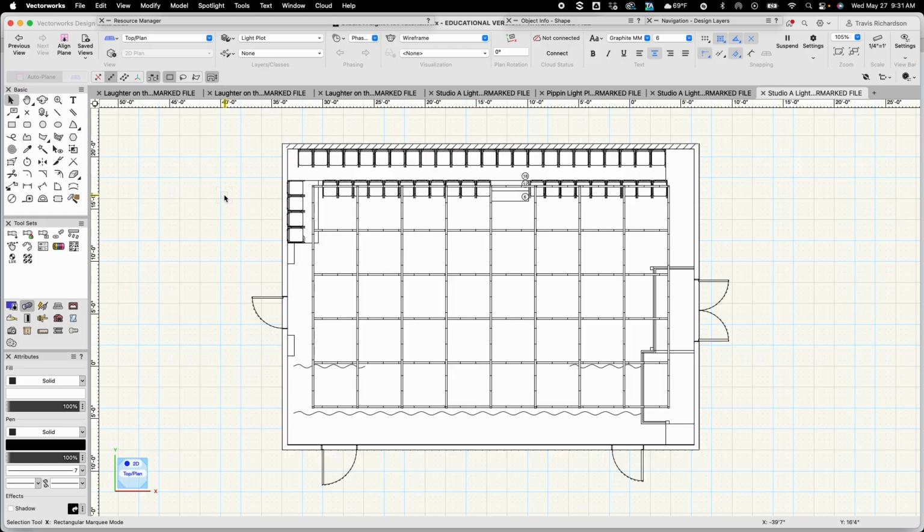Okay, to start, we need to put together what we call focus points. And this is specifically where the lights are going to focus on stage. We want to be able to tell Vectorworks that information so it knows where we're going to be pointing the lights. So to do that, I need to create a new layer.